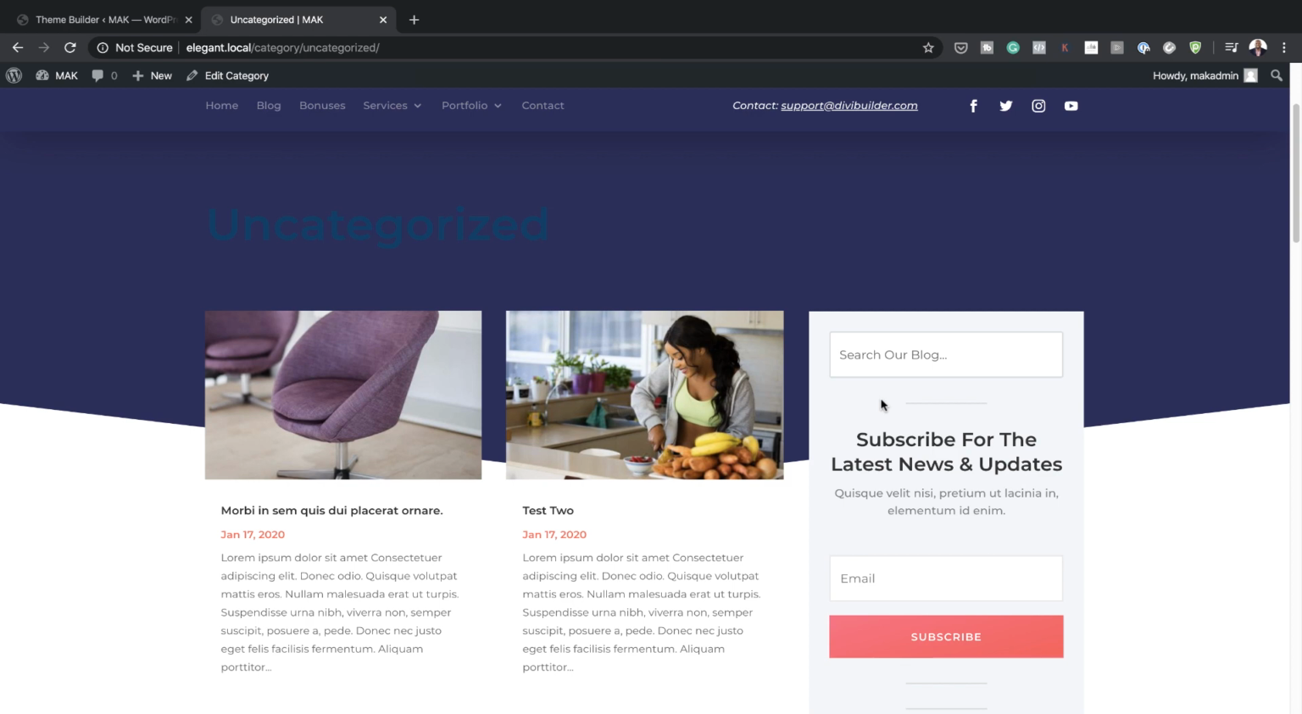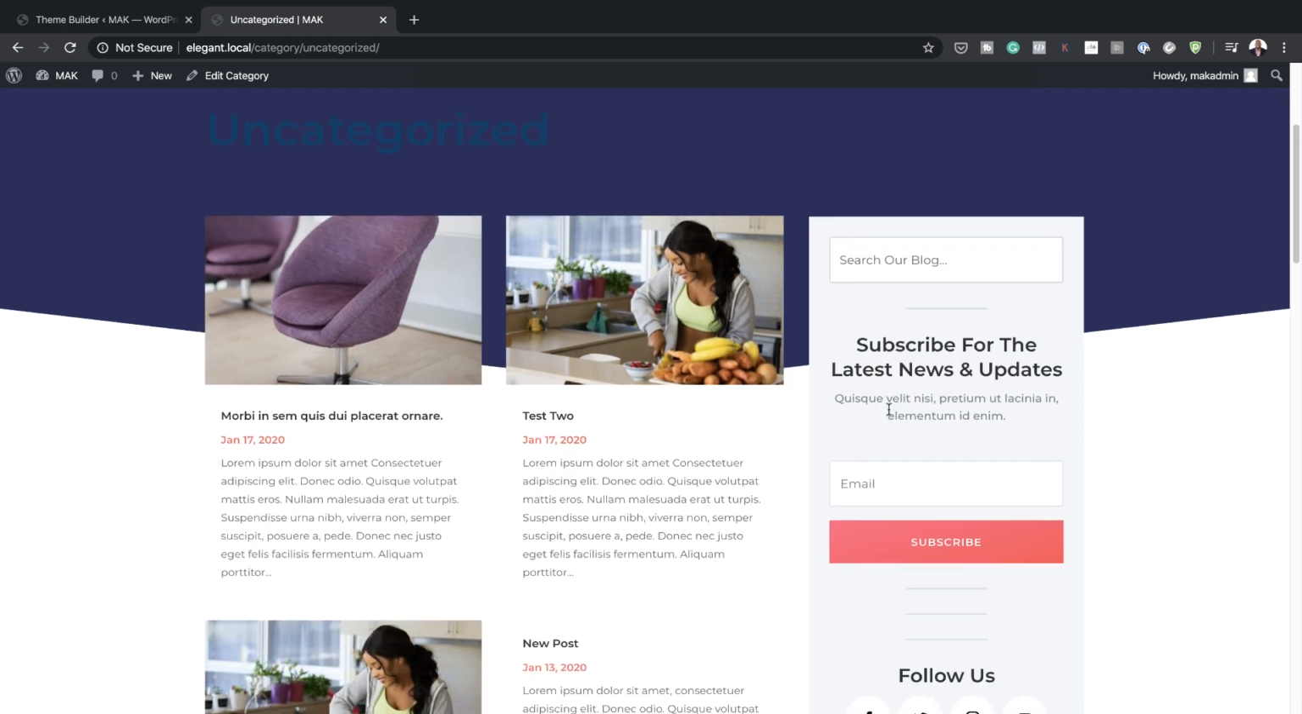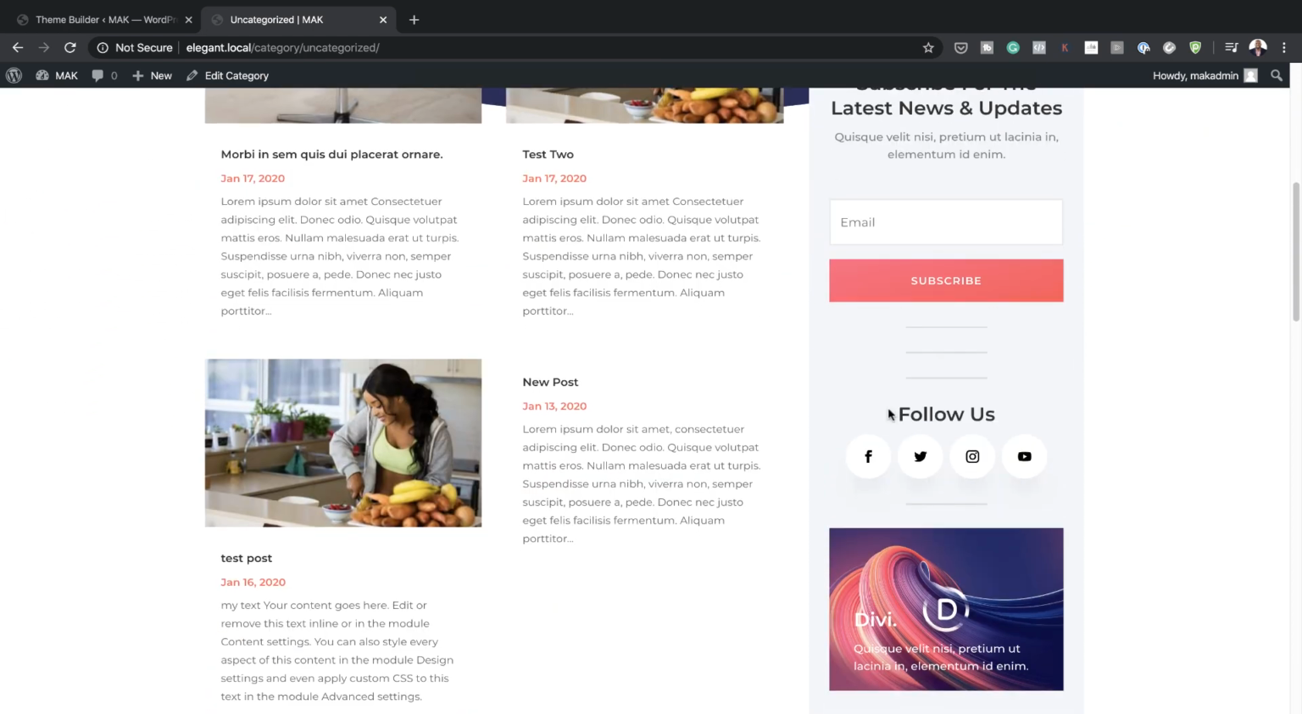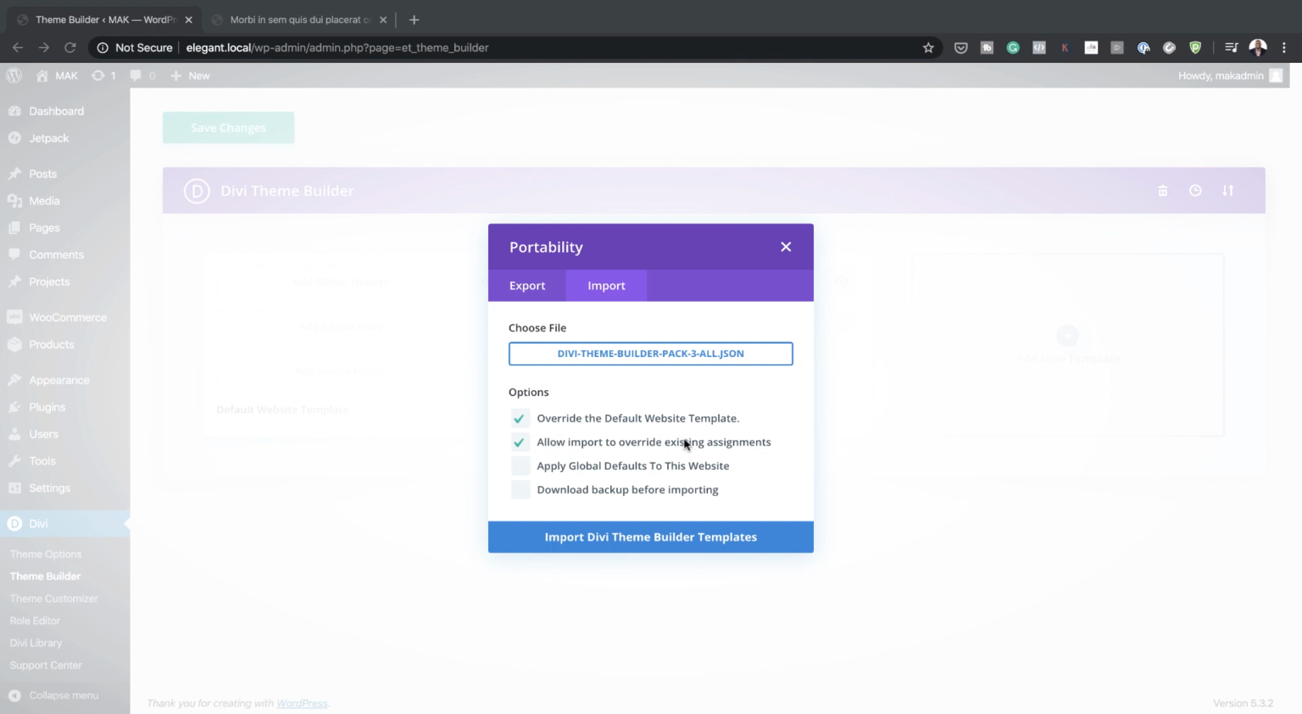In today's tutorial, I'm going to show you how to optimize your sidebar on mobile using Divi's Theme Builder. This is the final result we're aiming to achieve, so without wasting a lot of time, let's dive in and get started. All right, so to get started, you need to use the Theme Builder pack number 3.